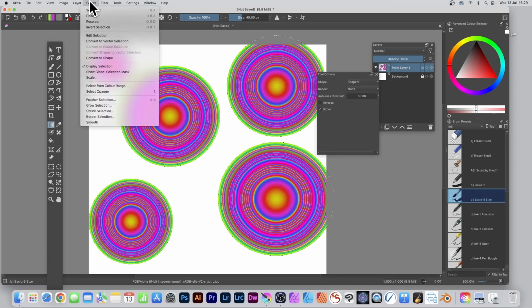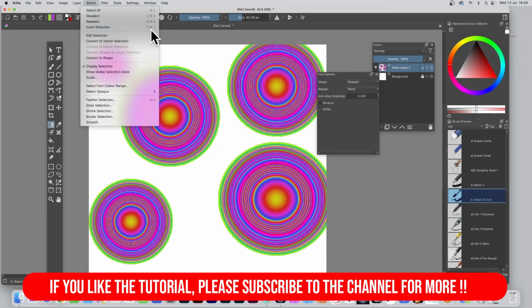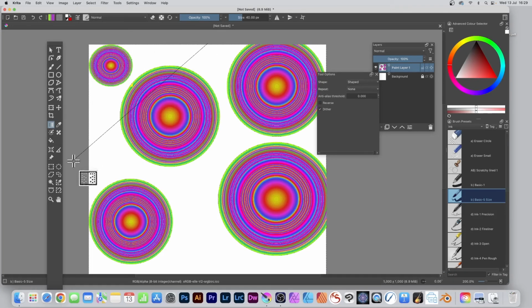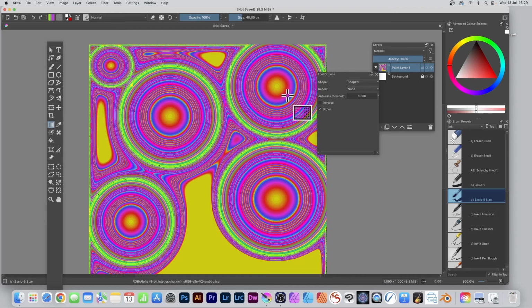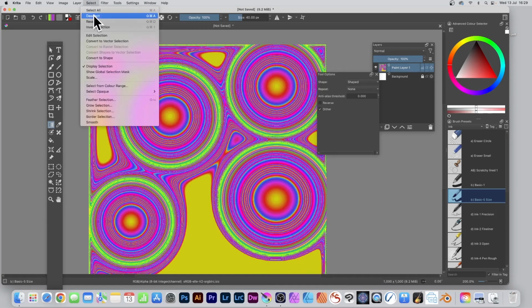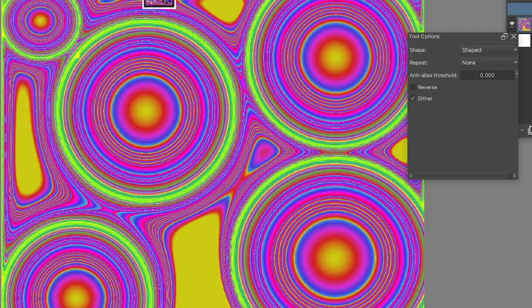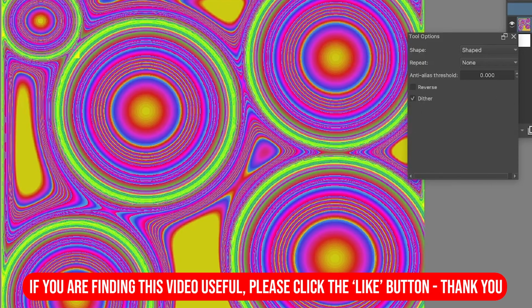Again, select and invert selection. We'll use that shortcut. And then drag again and create that. And select and deselect, and you can see, you can literally create thousands of variations of this using the gradient tool and the circular selection.